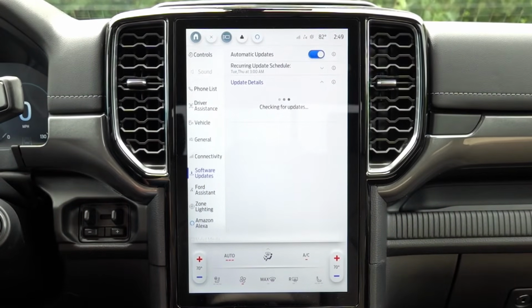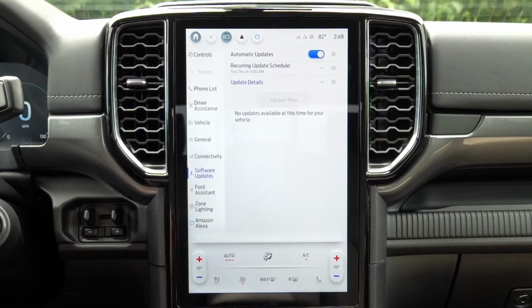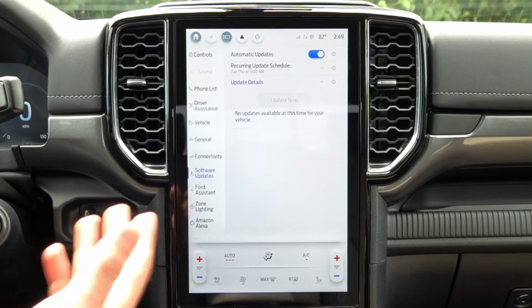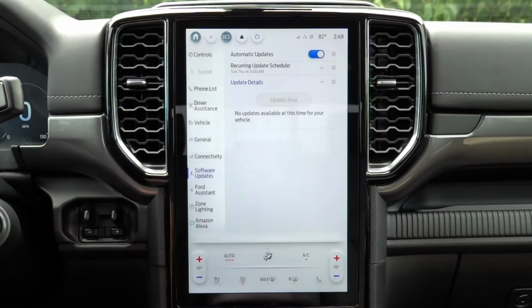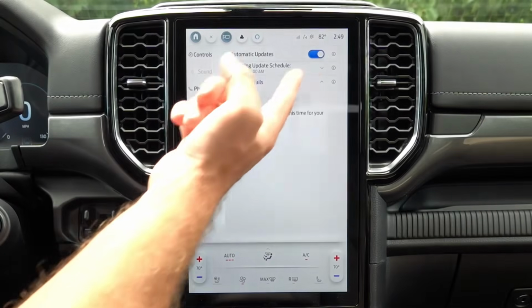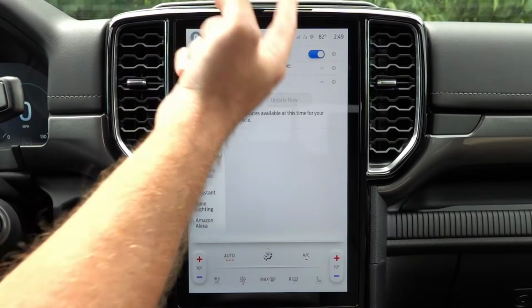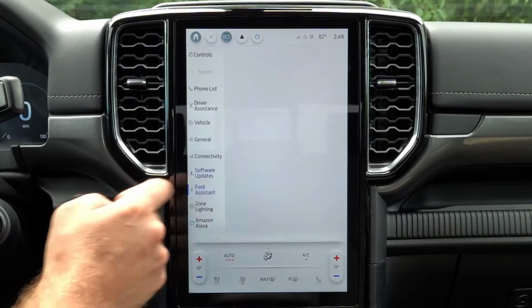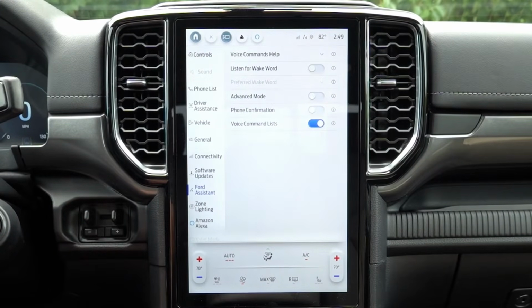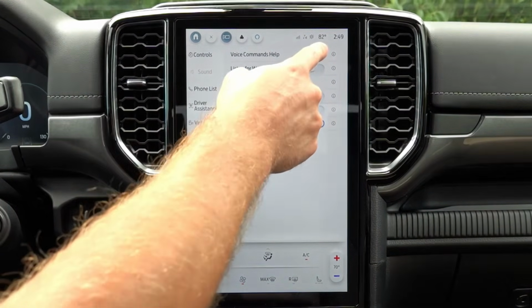Next up, we have software updates. This vehicle does have over-the-air software updates, which means you can update it wirelessly, and they can update functions and features and different software bugs that might happen over there, which is fantastic to see. But you can turn that on and off if you don't want the latest software automatically being installed on your Ford without your knowledge. Then we have voice command help down here.